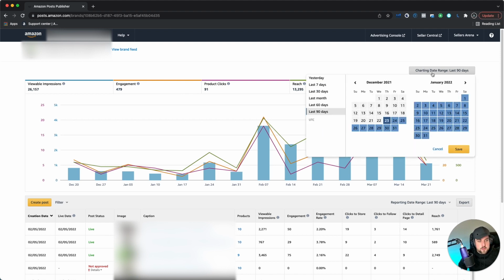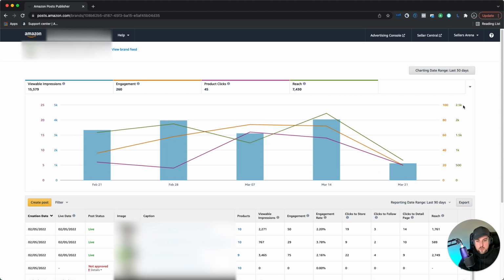But essentially then you have the option to take a look. It defaults to the last 90 days in terms of the overall statistics on the chart, and the same with the reporting dates here. But I'm going to switch it over to, let's say, the last 30 days. Then we've got a little bit more of a condensed chart here. If we look at it here, this top line is the initial reach.